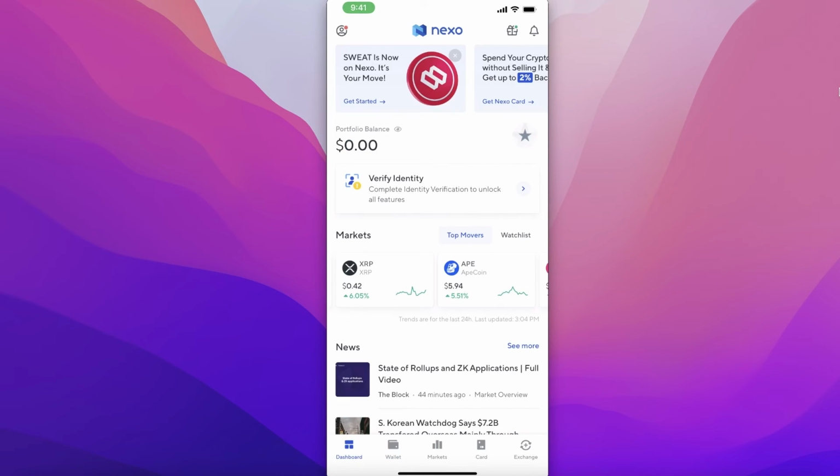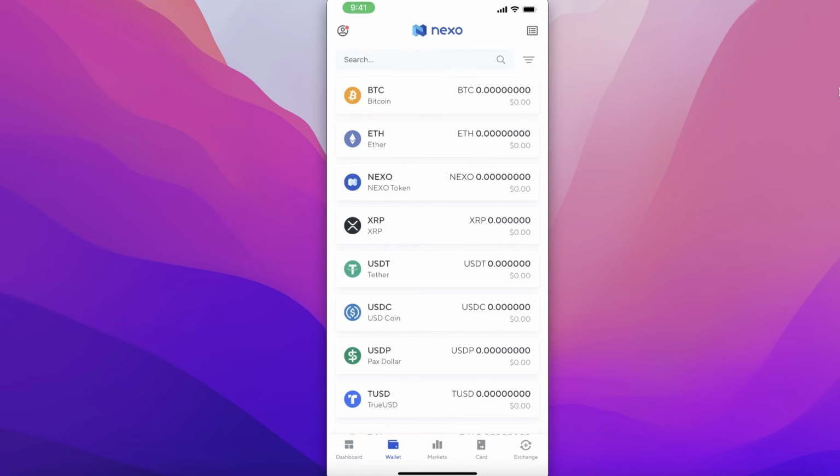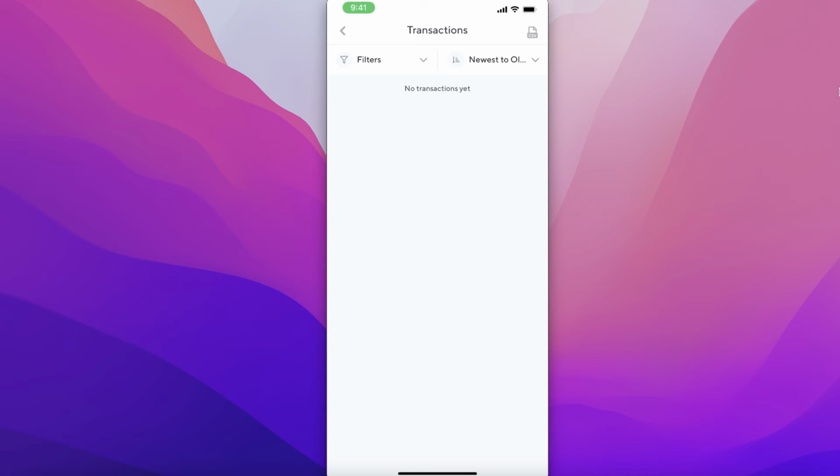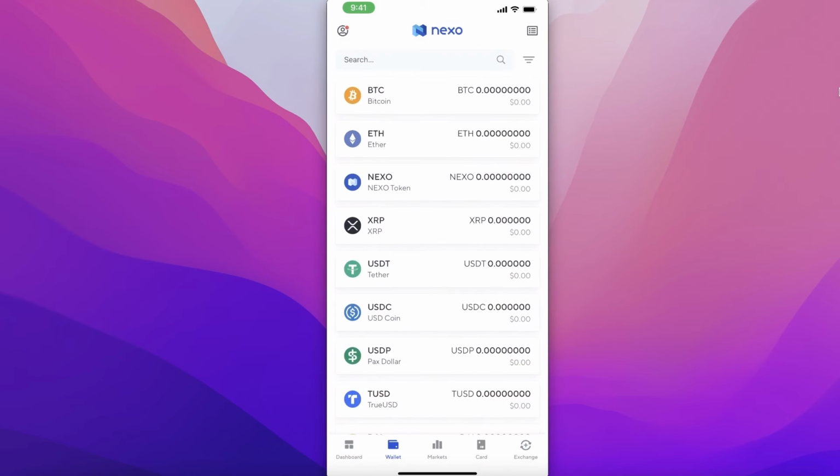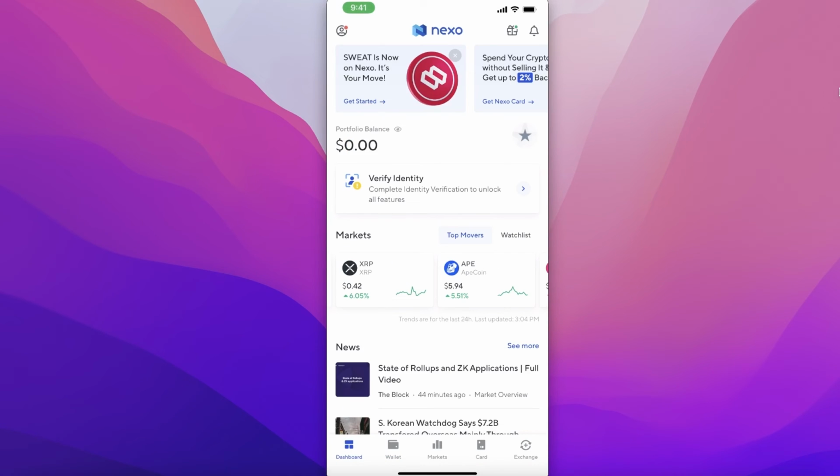And another feature that they have is that you can go into the wallet over here, and on the top right you can monitor all your transactions, and that's a feature I think I've already talked about, but you can even get a CSV file of all of your transactions from the top right over here, which is super helpful if you ever want to switch wallets, or if you ever want to use a different wallet.